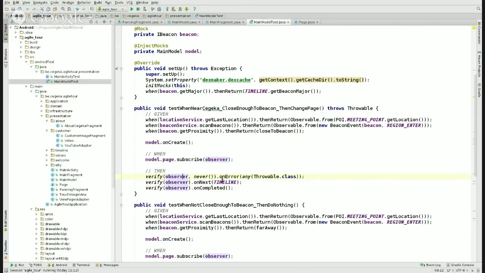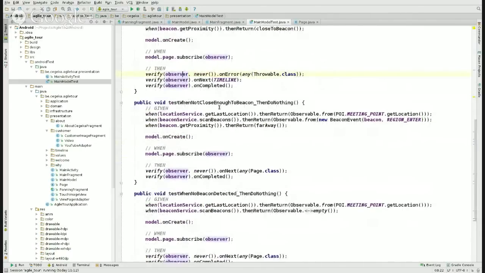This is my test for the whole stream, and you have multiple. For example, when you're not close enough to a beacon, you scan for beacons, you give a beacon event, and the proximity is something far away. Then when you play this, because the stream is not jumping threads and it's all synchronous, it should never call onNext, and it should have been called on complete.